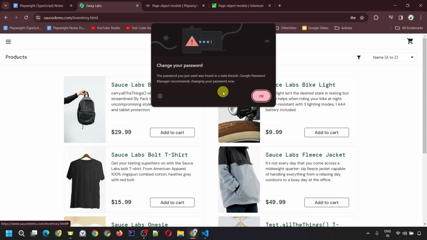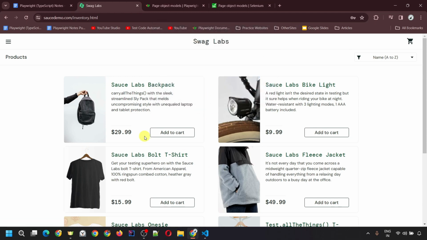After login, let's say this home page is appearing. There would be different components like this add to cart button, these images. So these items or locators will come under the second page, which is the home page.